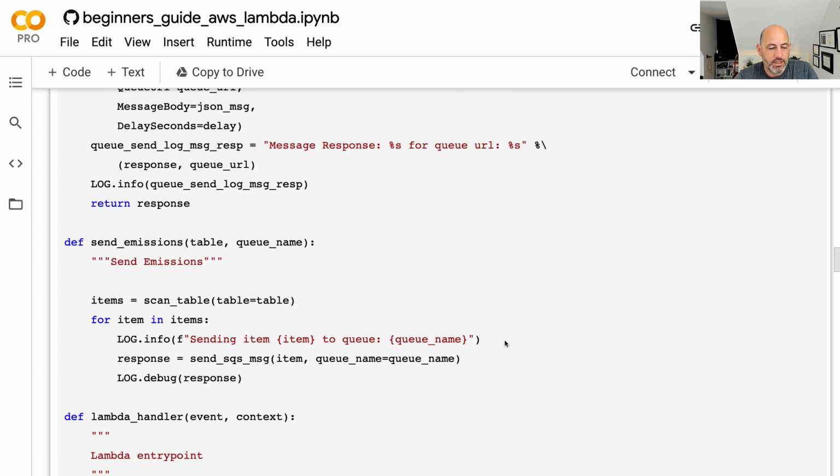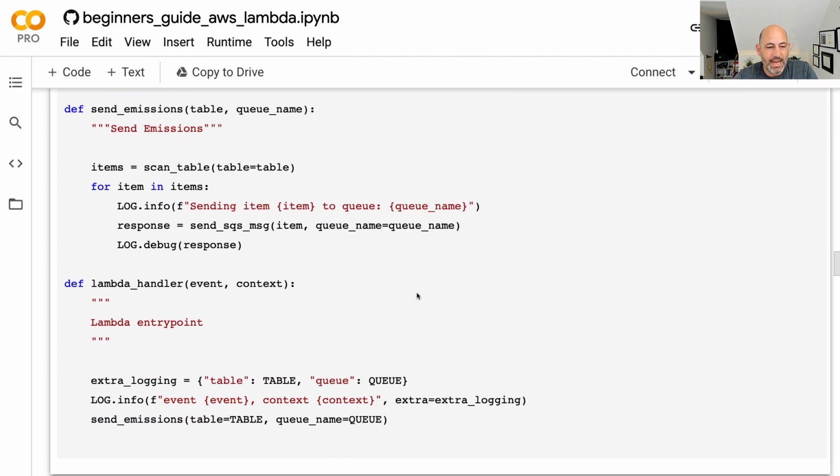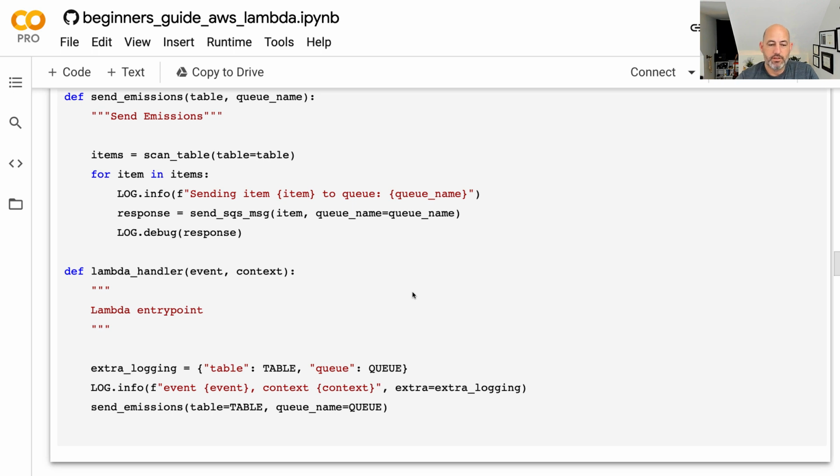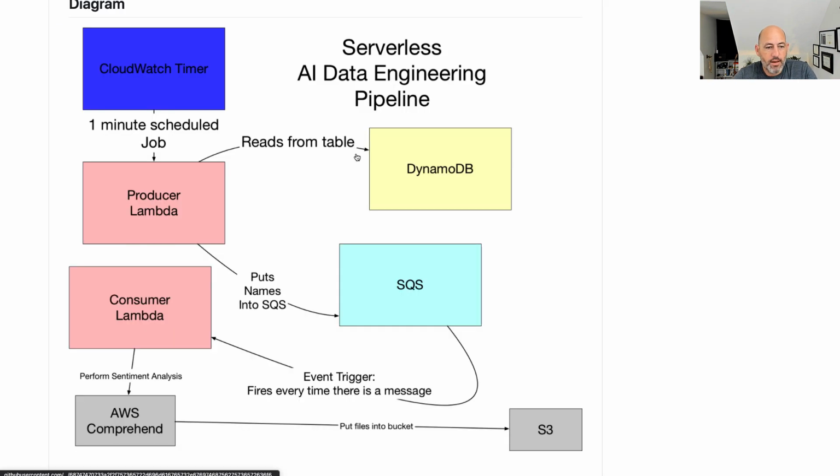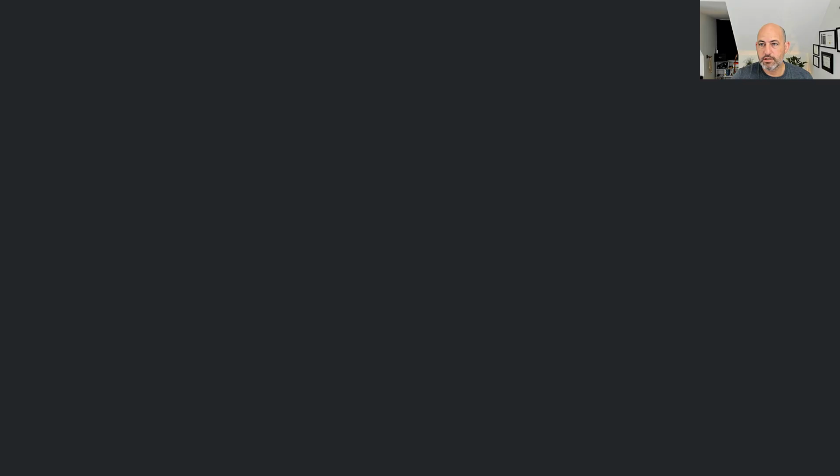So this is the send emissions. And then from the handler here, it will be able to just go through and send messages and populate it into the queue. So it's pretty straightforward and actually easy to test. And so what I can do again here is make 2 instances of this so that I can look at the source code at the same time.